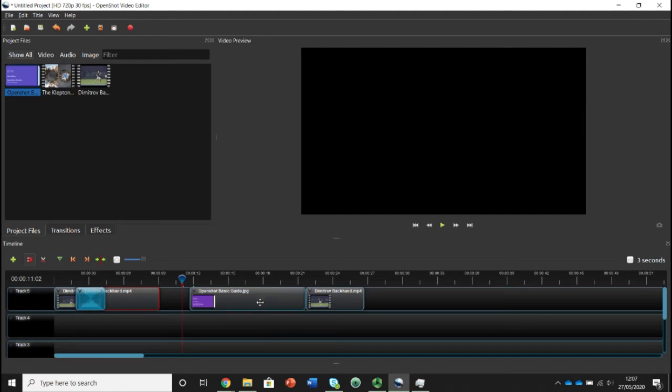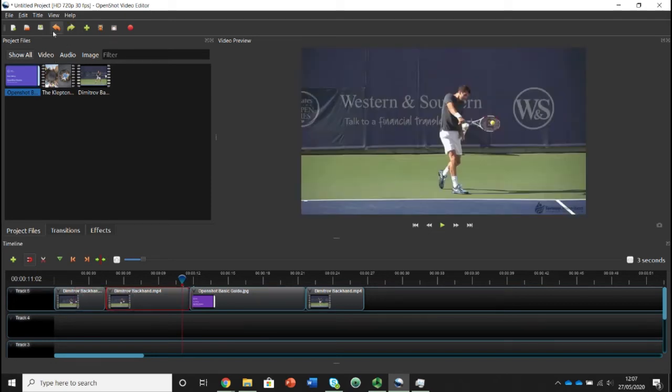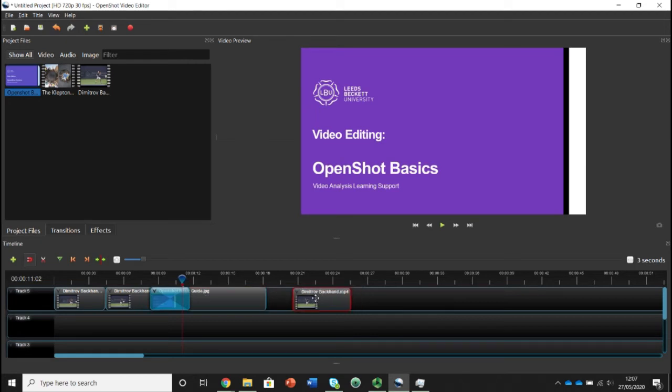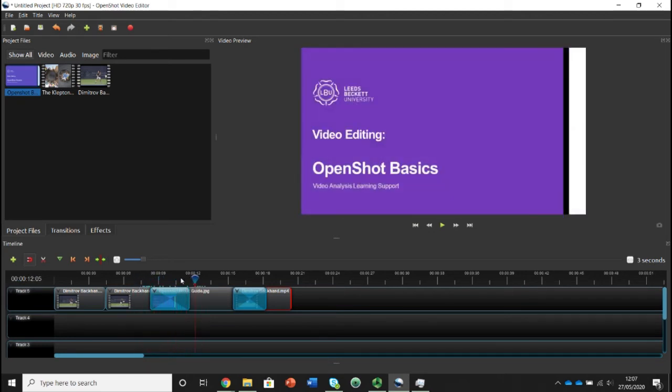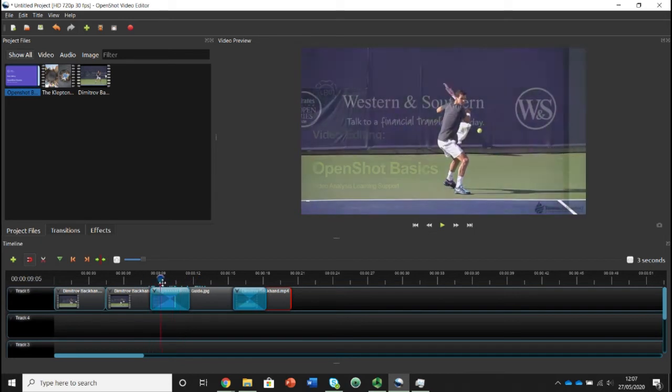Okay, if you get the overlap wrong, press the undo button. Okay, and move it back to where you were. So I'm going to just do that for this part of the video here. Slide that across again, and you can see now, rather than just jumping, it fades in and fades out nicely.